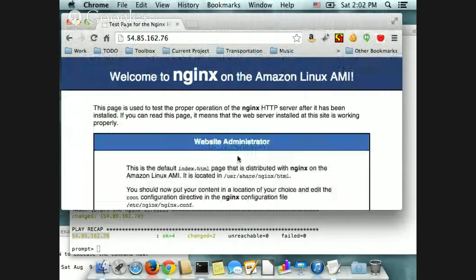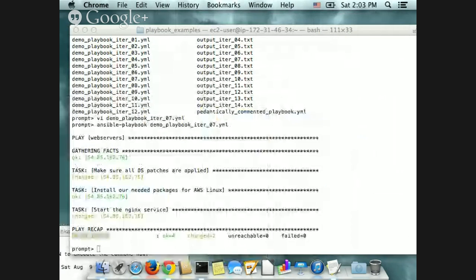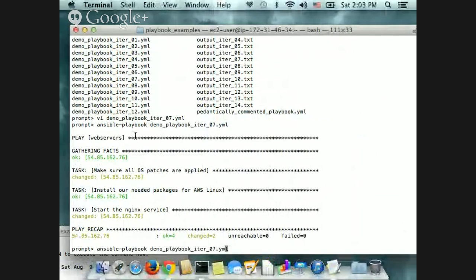Hey, we have Nginx. Nginx is running. That's pretty cool. So from scratch, I was able to start Nginx and get it running on a machine without actually logging into that machine, except for the very beginning, just to show that we could. All right, so that is example 7. Let's do example 8.